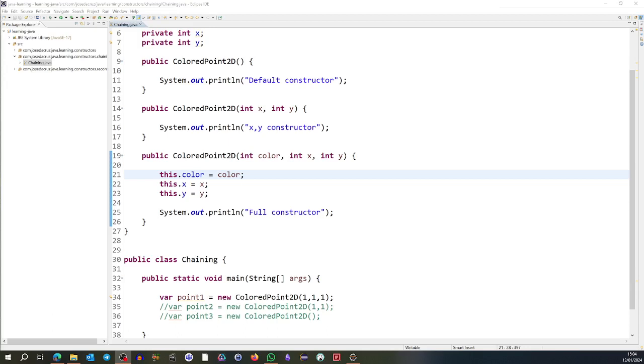Hello everybody. Today we continue in our journey about constructors in Java. Let's talk about constructor chaining. What is constructor chaining? It's about one constructor invoking another constructor in the same class.